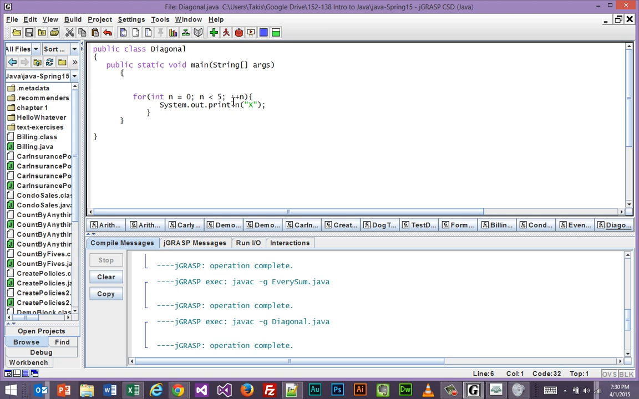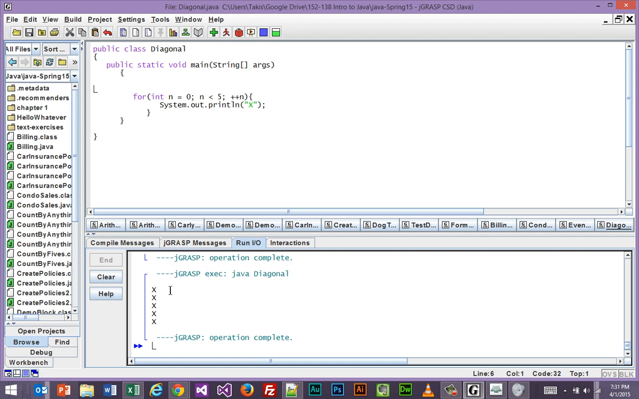Now it's up to 5. It's not going to run. Remember, 0 to 4 is 5. And that should really do it. So I'm going to click run, and sure enough, I've got 5 x's. So that part's simple, right?